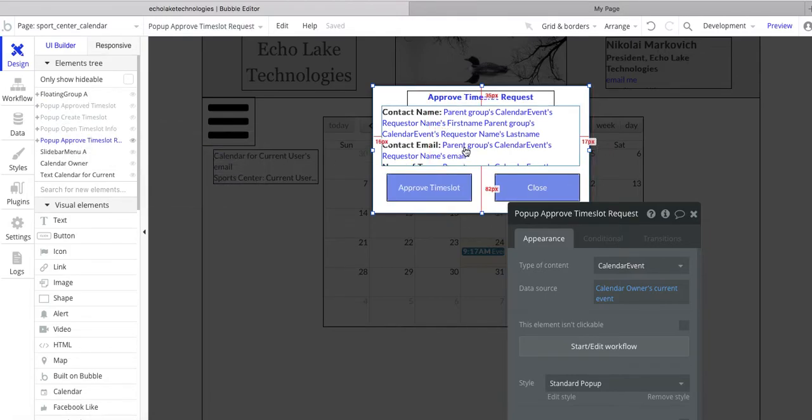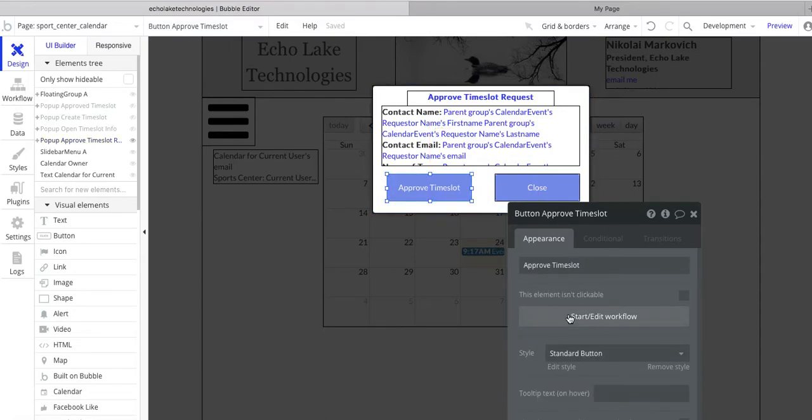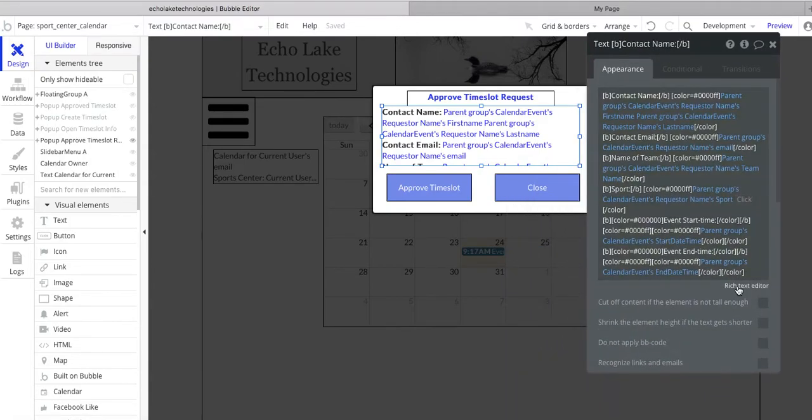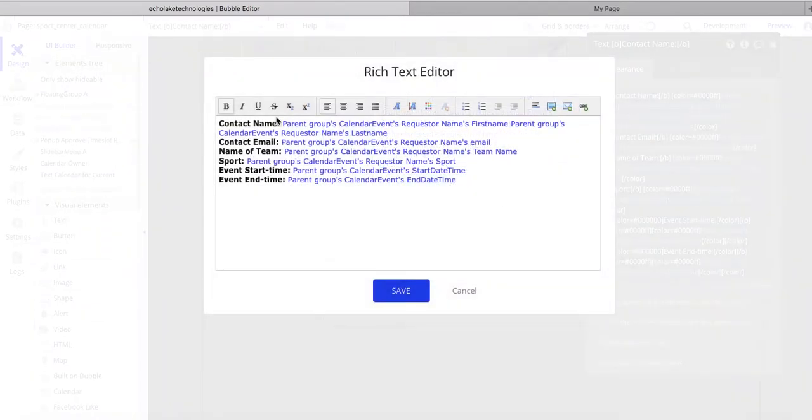And now the approval one. So this is when the Sports Center receives an approval or a request for an approved time slot. They can go and approve the time slot here. And before I do that, let me show you. This basically has the sports team's information, the contact name, their first name here, and then their last name as well.